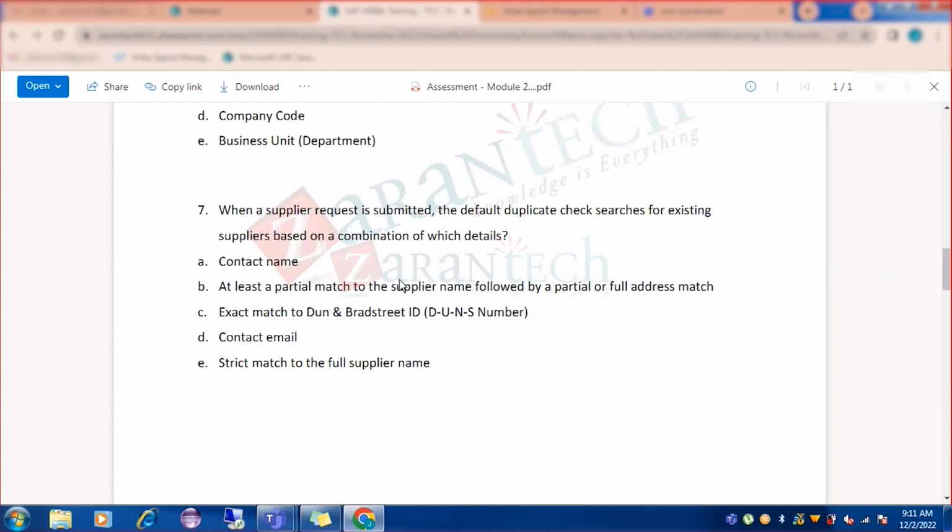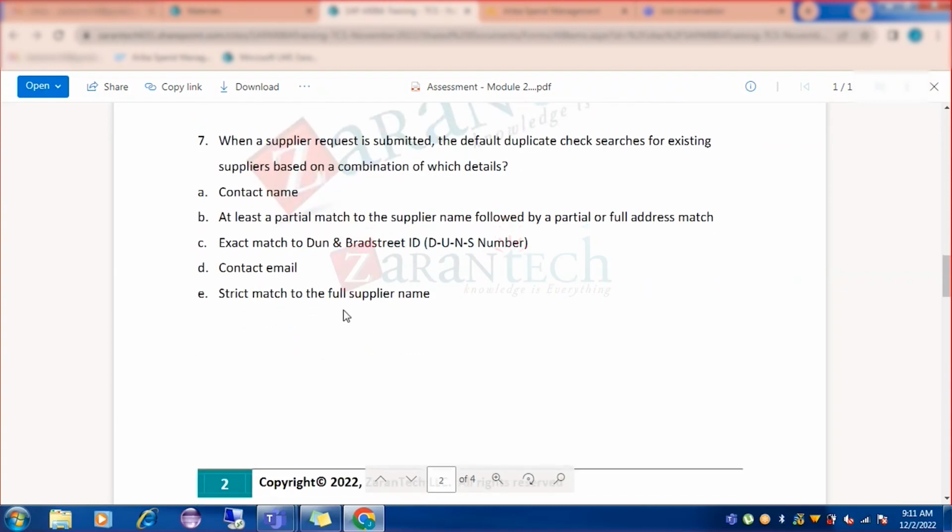Right. So when a supplier request is submitted, this will be checked for the combination of the details. Generally, you can see this is the match for the full name of the supplier. So the full name of the supplier is the thing that we check in there.